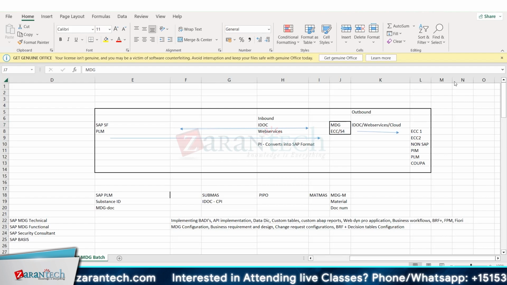Correct. I think you can see my screen, right? I can see. Okay, good.